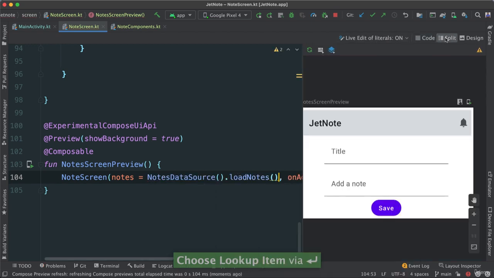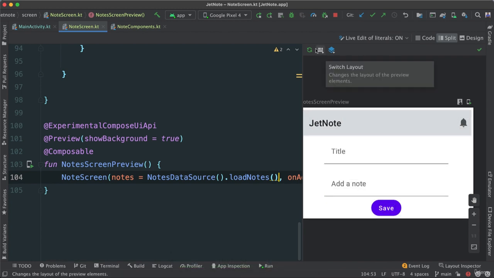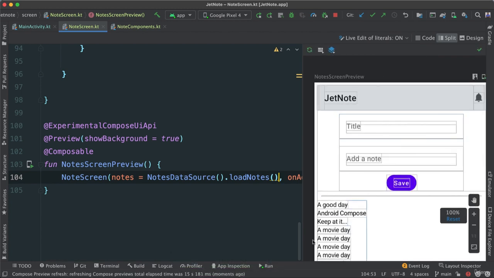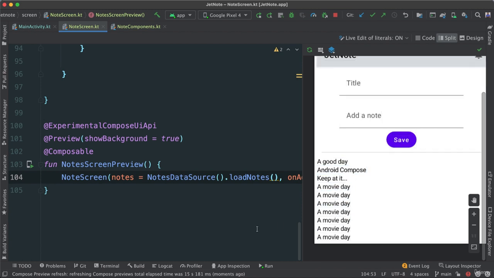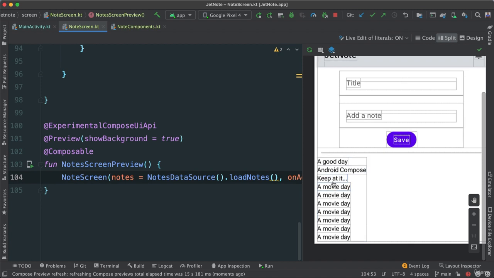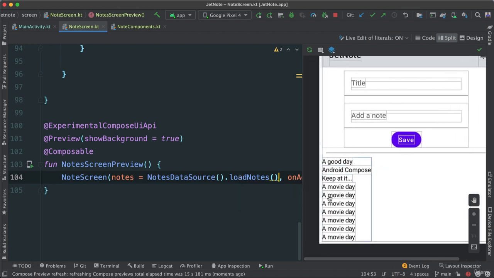If we go ahead and split this, let's go ahead and refresh. And voila, you can see now we have our list of those notes, dummy data. Very good. Obviously, that's not what we're going for, but at least we know things are working. At least we're able to get information, get the data that we want.